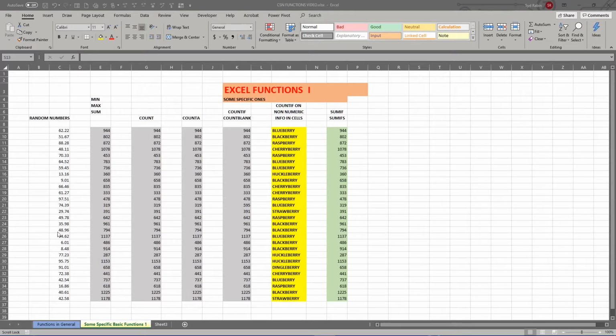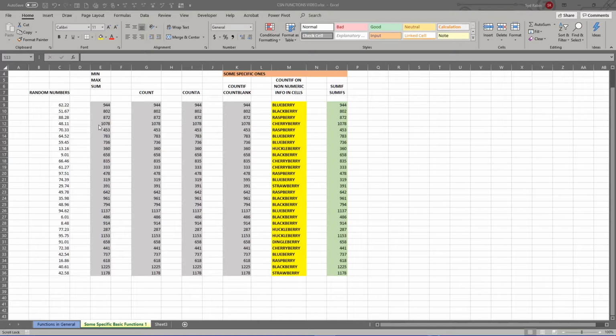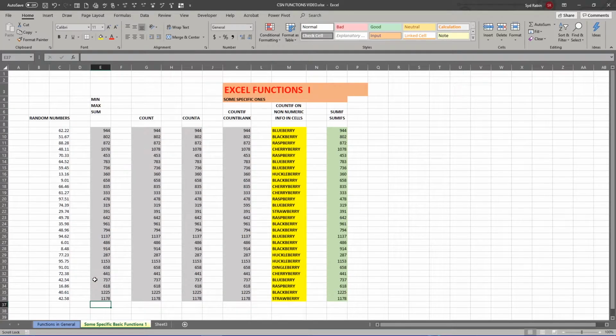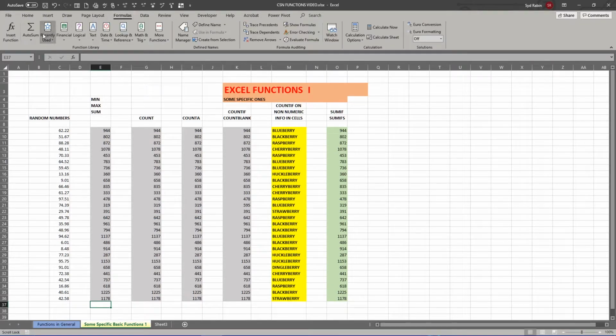We already talked about random numbers, so we don't have to cover that. Let's go over here to column E, where we'll talk about the min, the max, and the sum function. We'll start off with the sum function. The sum function is probably the most popular, heavily used function in Excel, and it's very easy to use. It's so popular that they installed it up here on the AutoSum drop down, and it's also over here under Formulas, under AutoSum.